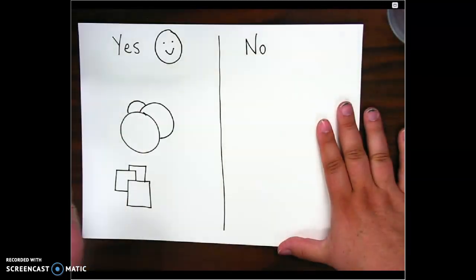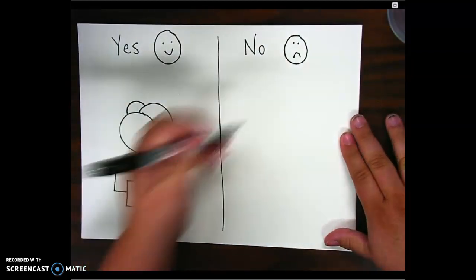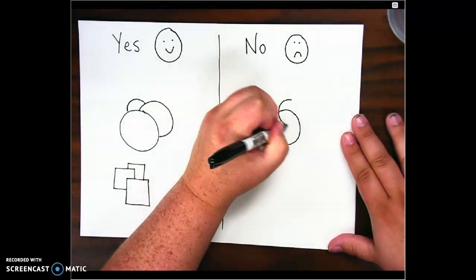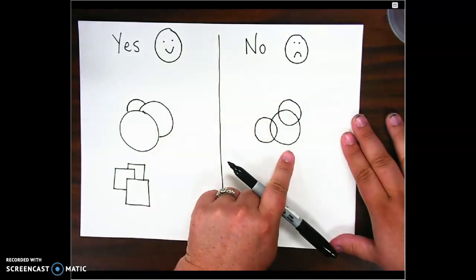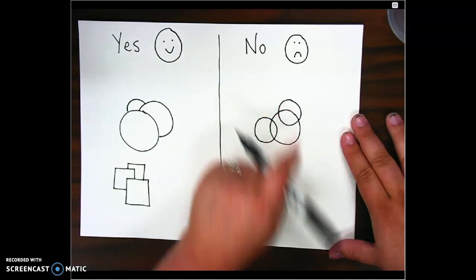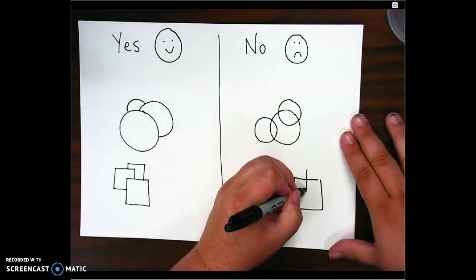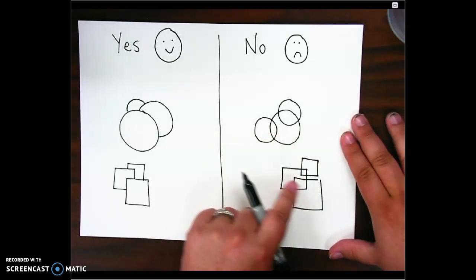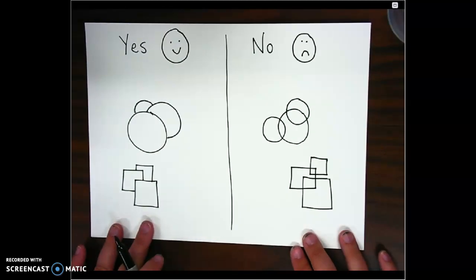What these are not are intersecting shapes. Okay? What I don't want to see is shapes that look see-through. That is not an overlapping shape, because you can't tell which shape is in the front and which shape is behind. I can do this with squares as well, or any other shape, really. I can't tell which is the shape that's in front. Okay, so let's get started.